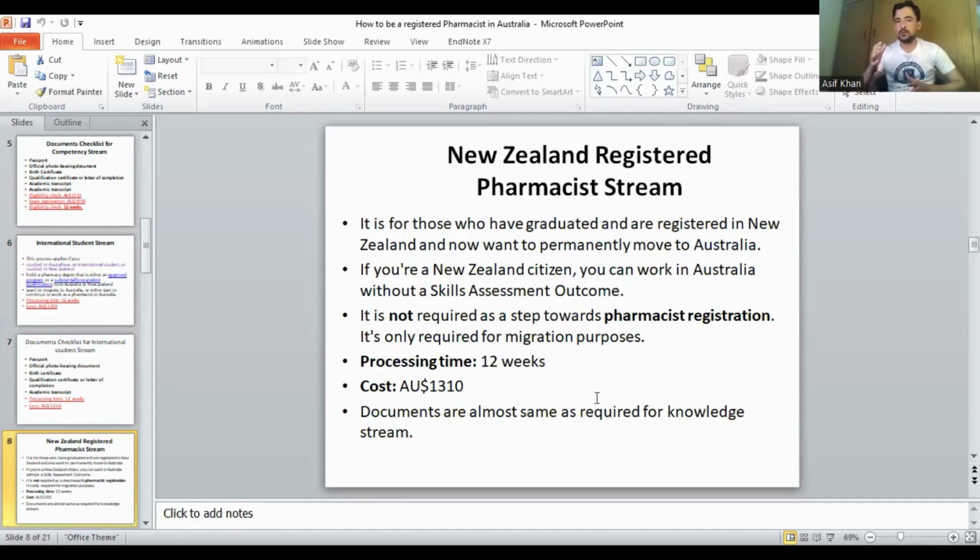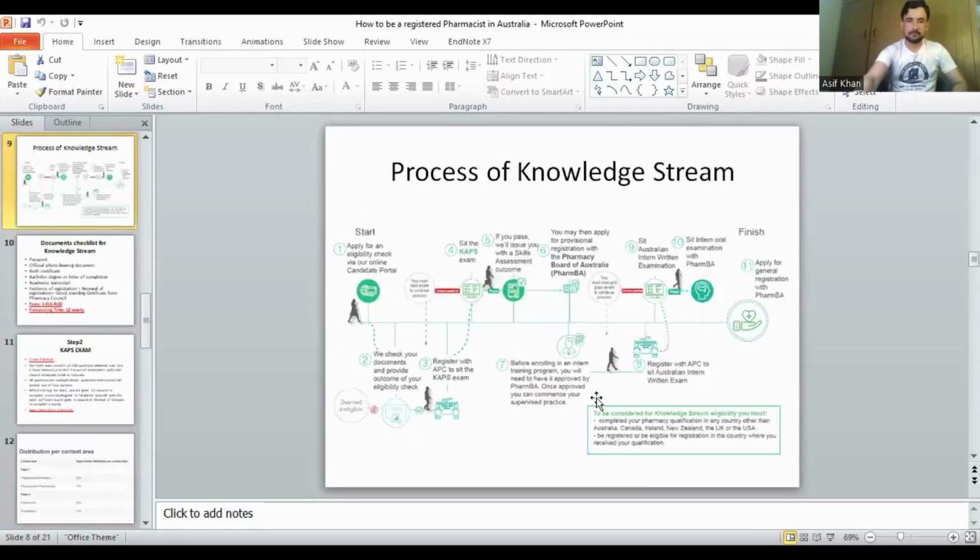Now, the New Zealand registered pharmacist stream. It is basically for those who have graduated and are registered in New Zealand and now want to permanently move to Australia. If you are a New Zealand citizen, you can work in Australia without a skills assessment outcome. It is not required as a step towards pharmacist registration, and it is only required for migration purposes. The processing time is 12 weeks and the cost is 1,310 Australian dollars. The documents are almost the same as required for the knowledge stream.